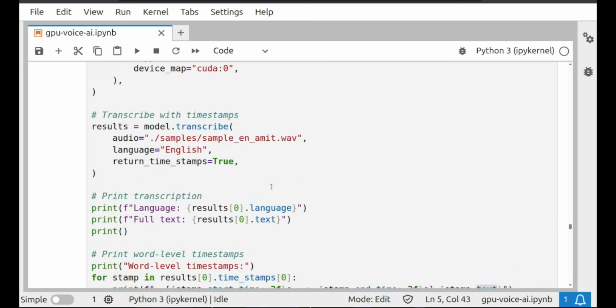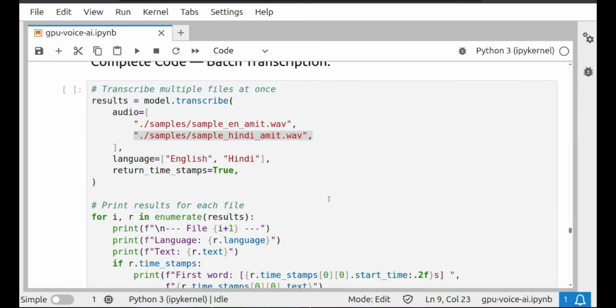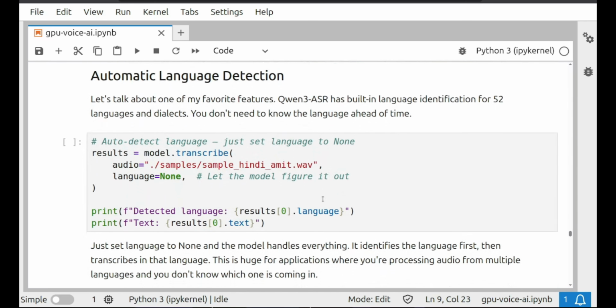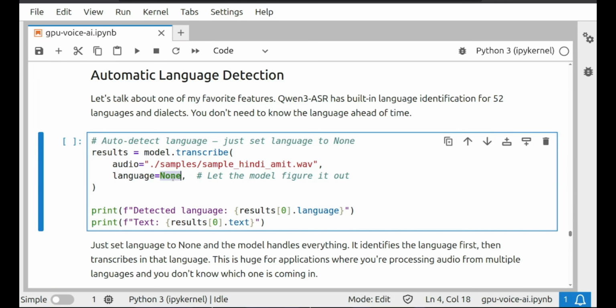Now let's talk about one of my favorite features. Qwen3-ASR has built-in language identification for 52 languages and dialects. You don't need to know the language ahead of time. Just set the language to None, and the model handles everything. It identifies the language first, then transcribes in that language. This is huge for applications where you are processing audio from multiple languages and you don't even know which one is coming in.